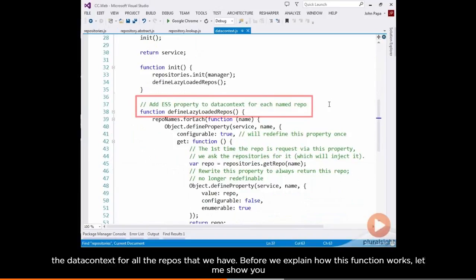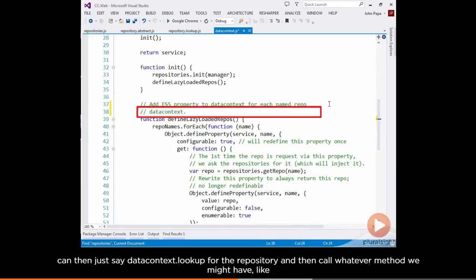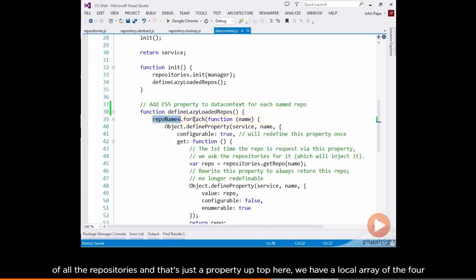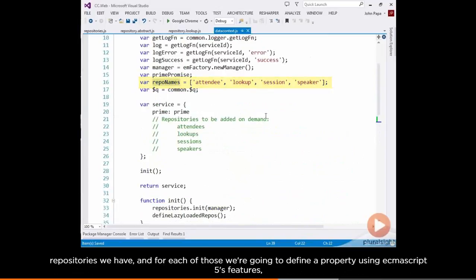So before I explain how this function works, let me show you what it actually creates. It's going to create a property. So basically we can have data context, and we can then just say data context.lookup for the repository, and then call whatever method we might have, like getAll. Or it's going to create a repository when somebody asks for session. So we can say get all the sessions. And how's it going to do that? It's going to get it on the fly. So we're going to go through a list of all the repositories, and that's just a property up top here. We have a local array of the 4 repositories we have.